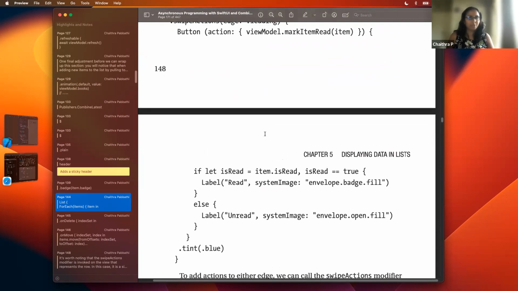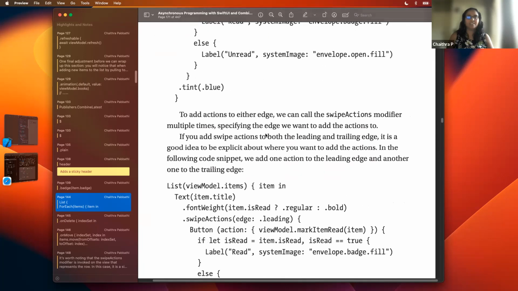Did anybody try the code for swipe actions? I guess not.